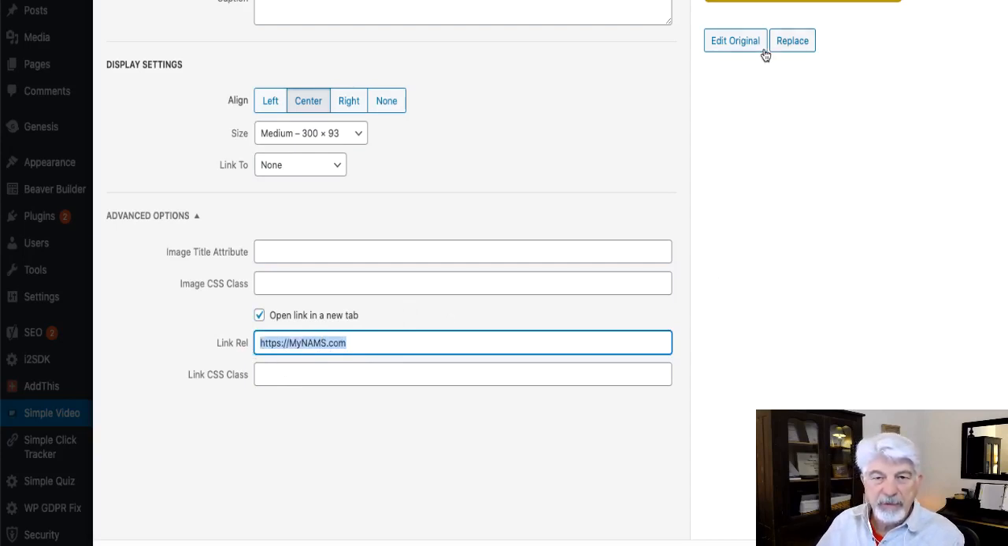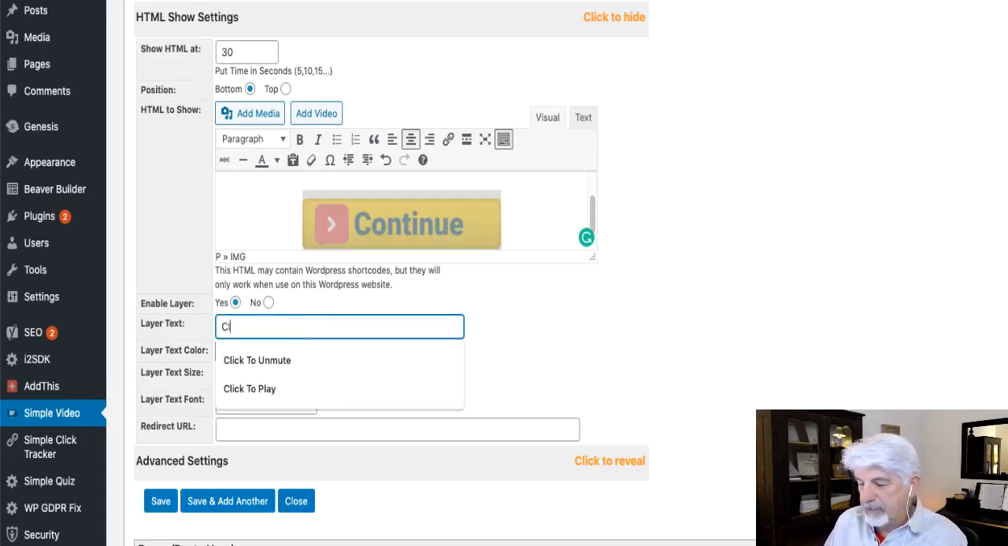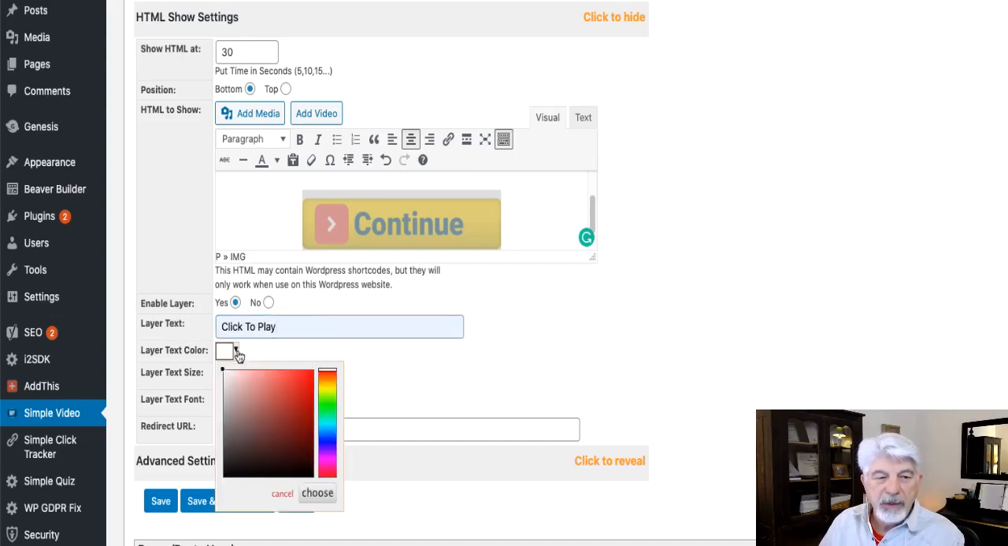So here's my button. So we've now got a button that is linked, and I can put layering text in here. So the layer text is going to say click to unmute or click to play. I can do whatever I want there. So I'm going to go click to play today. It's a dark video, so I think I'll use a kind of a yellow color on that text.